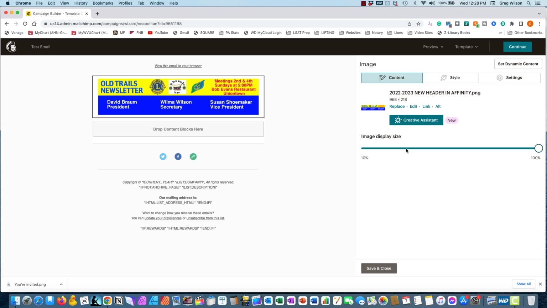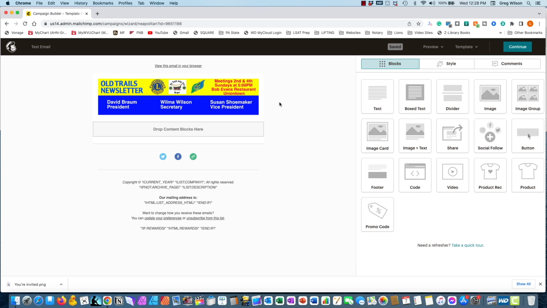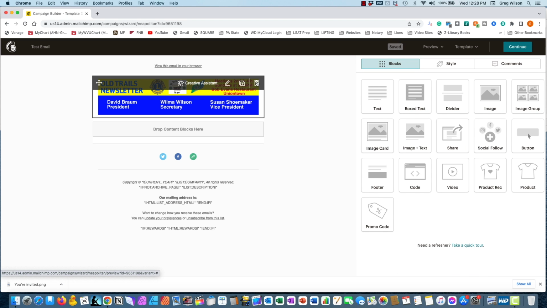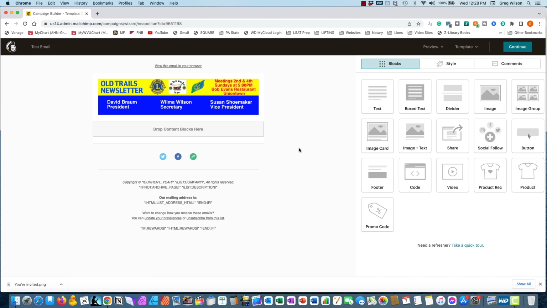Once you're done here, you click Save and Close. Now it's there. If I wanted to get rid of that, I could just click this Delete. If I wanted to duplicate it, I can duplicate it. If I wanted to edit it, I could edit it. You're not going to edit a graphic. You could edit text. You could edit image and text. But you're not going to edit this because I did this. This is already done.